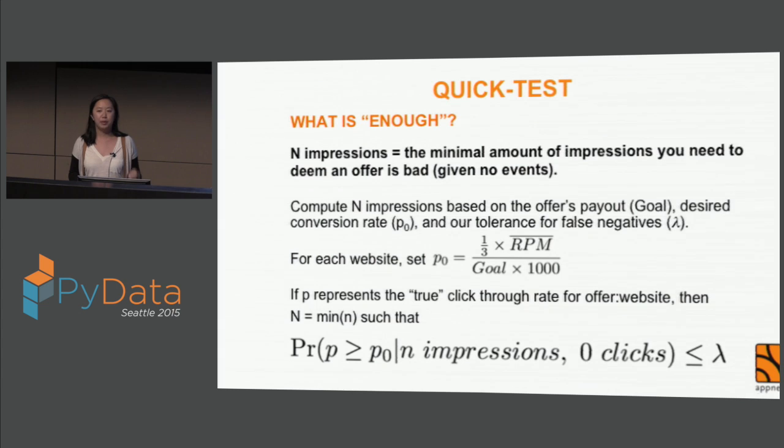Then there's an actual p-value, which is your actual click-through rate for the offer and website. So what you do is you calculate based off of this equation here. I'm going to step through this. It's the probability that the real conversion rate is greater than p naught, meaning the offer is good, given that no clicks have happened and n impressions have elapsed. You set that less than or equal to this lambda factor, which is a false positive rate, and I'm going to go into more detail about that.